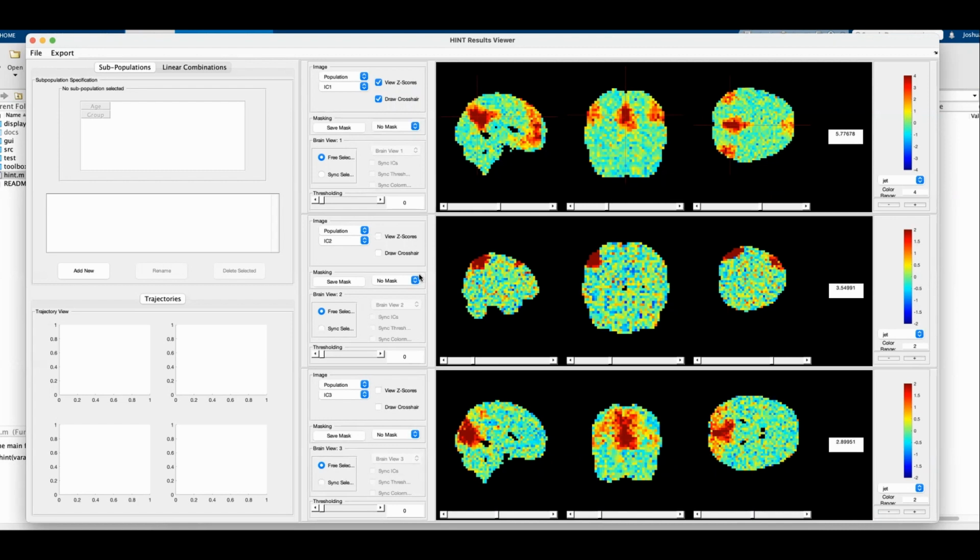We can also apply the mask that we created earlier for the default mode to these other brain views. I'm not sure why we'd want to do that, but we can grab the mask here and apply it. And so you can see we've applied the default mode network mask to this frontal parietal network. So I'm going to go ahead and convert both of these to z-scores.